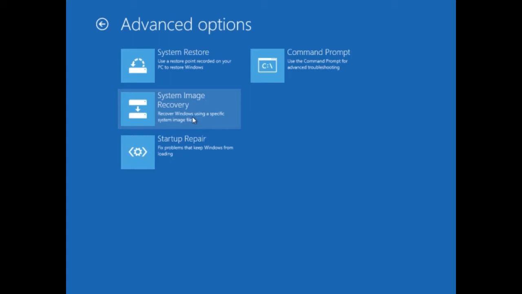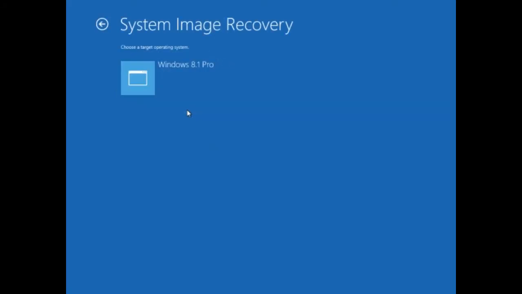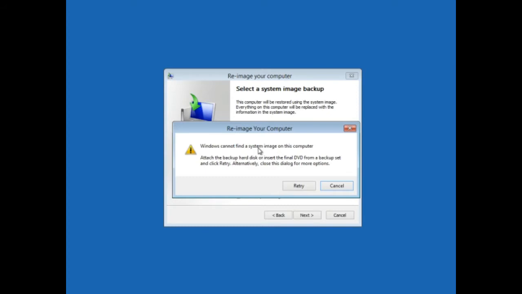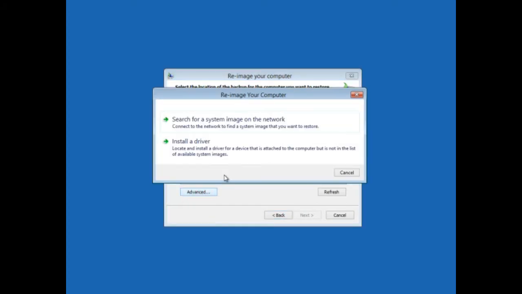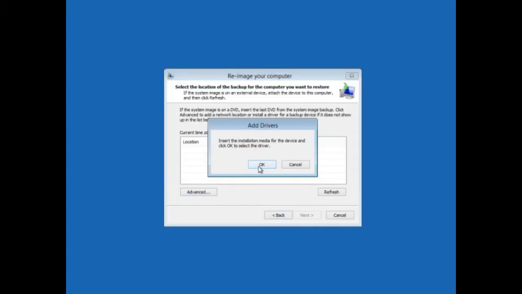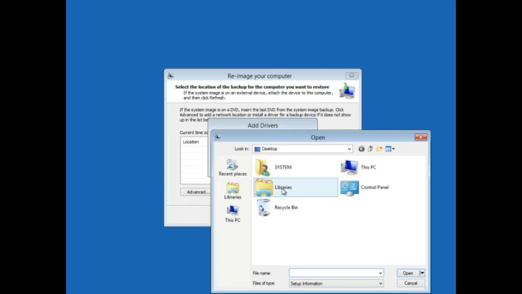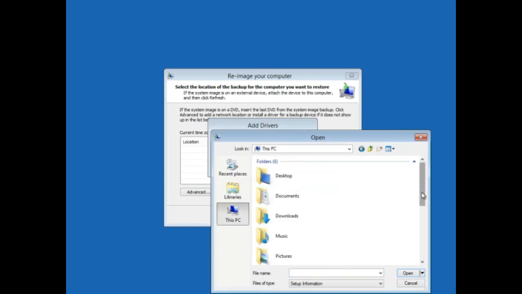Here is a small trick which will be very useful to copy your files from your PC to pen drive. Select System Image Recovery. Since I haven't taken any backup, Windows couldn't find any backup. Select Cancel and click Next. Click Advance and select Install a driver. Click OK. Now you can access all your personal files. You can even access the files which you will not be able to open in Windows.